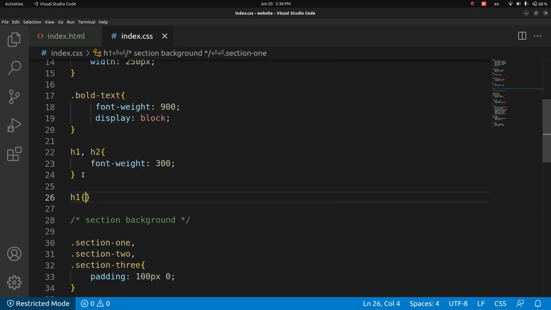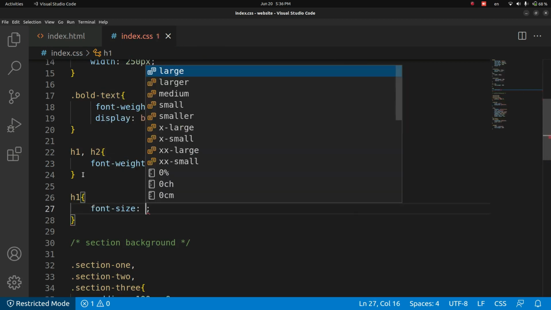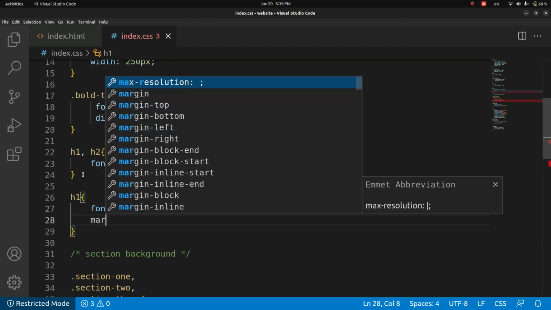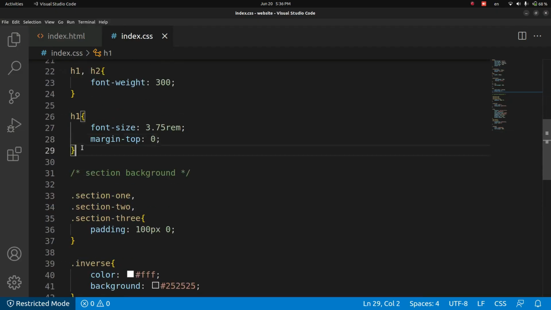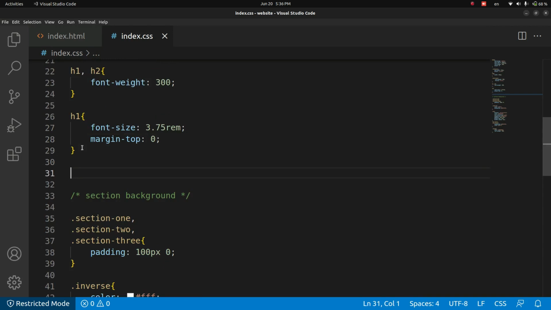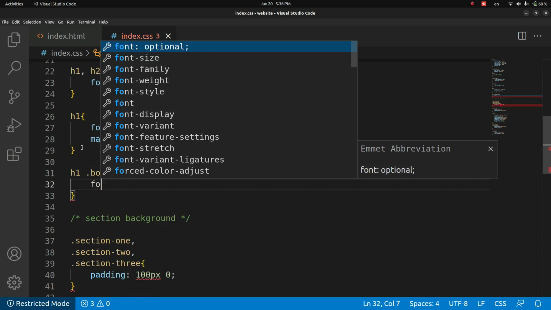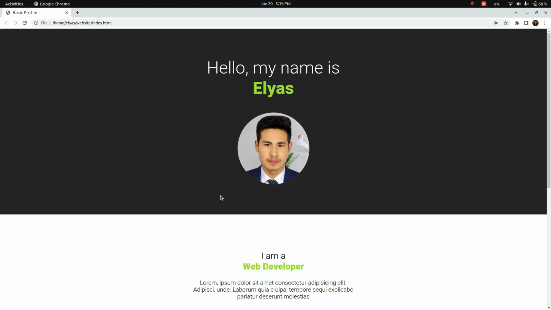And also we give a separate H1, the font size should be 3.575 rem, and margin top should be 0. Let's check. Yes. Now we give them for each one, bold text font size should be 18 pixels. Yes, you can see that.